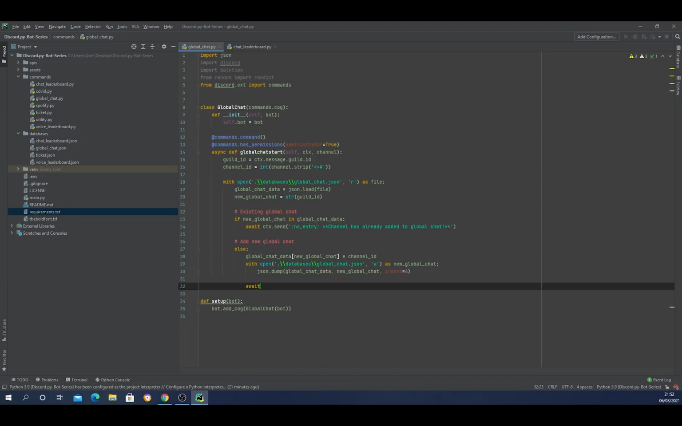So I'm going to say await ctx.send, and I'm going to send a nice little emoji here, which is going to be a tick mark, so white check mark, and we're going to say in bold: the channel has been added to global chat.